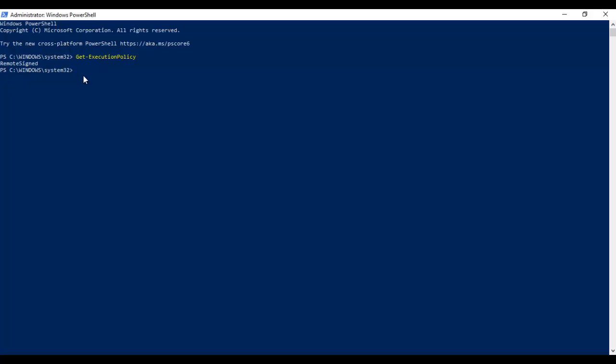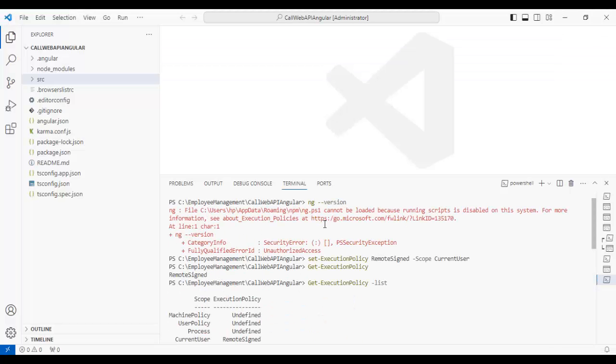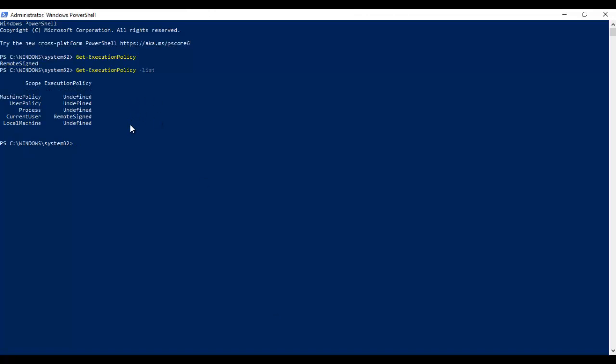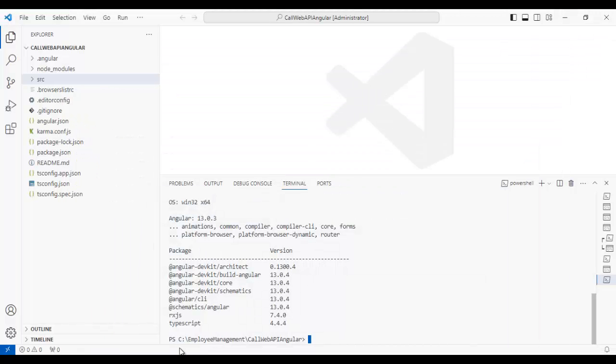In this way you can also list all the policies and their values. For the current user it is RemoteSigned. That means you have already set it for the problem you solved. The issue was that the PS1 file cannot be loaded because running scripts is disabled on this system. After these three commands it is set, and I'm getting the execution policies as you can see here. So I'm able to run my ng commands using PowerShell.